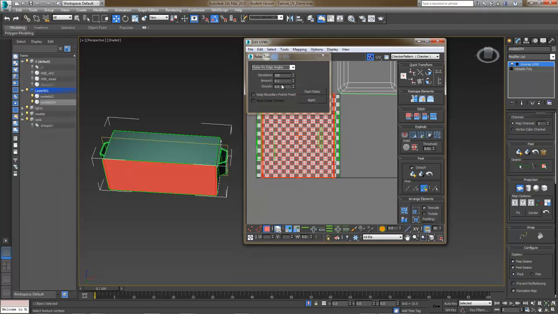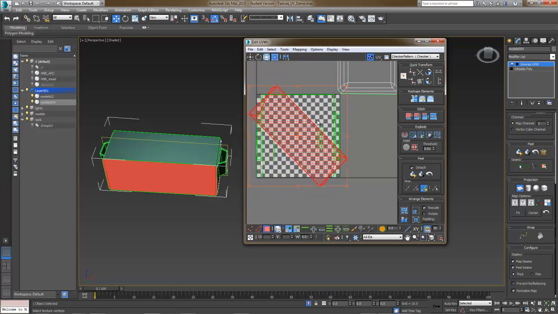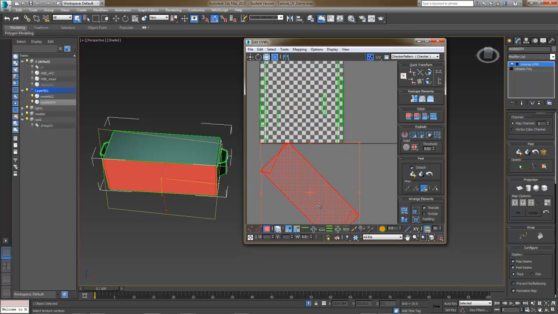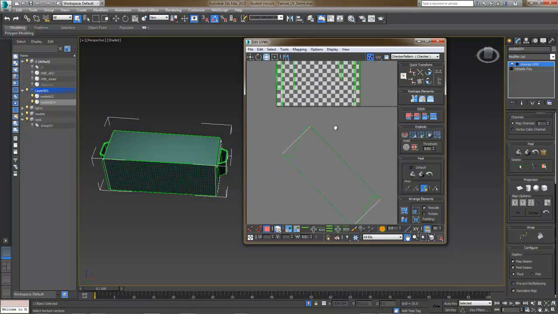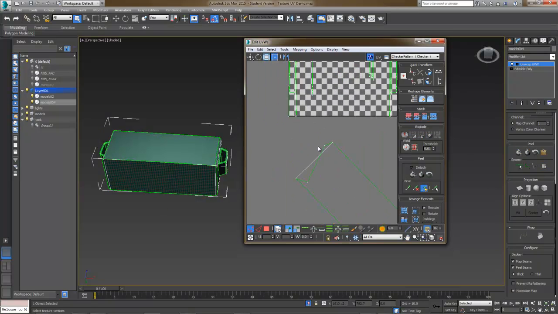Tools, relax. Relax by face angles. Raise the amount to 1. Start relax. This is lovely. Okay, so let's see what it just did, and then I'll explain why it did it. It's good when bad things happen because then I can explain how to fix them. Alright, so it unwrapped the UV. Whoops. It unwrapped the UV, but it flipped it. And we don't want that happening.